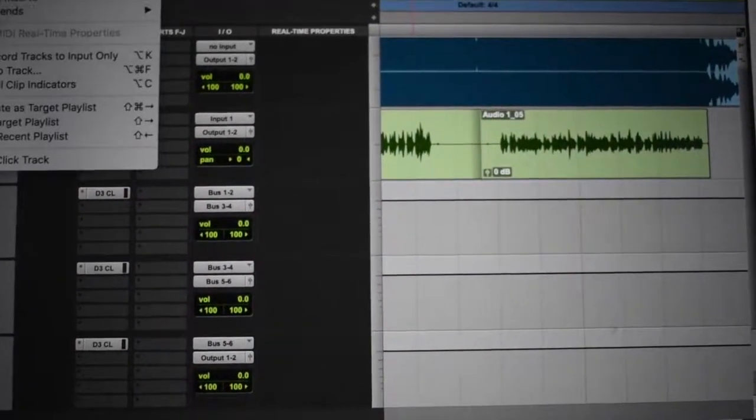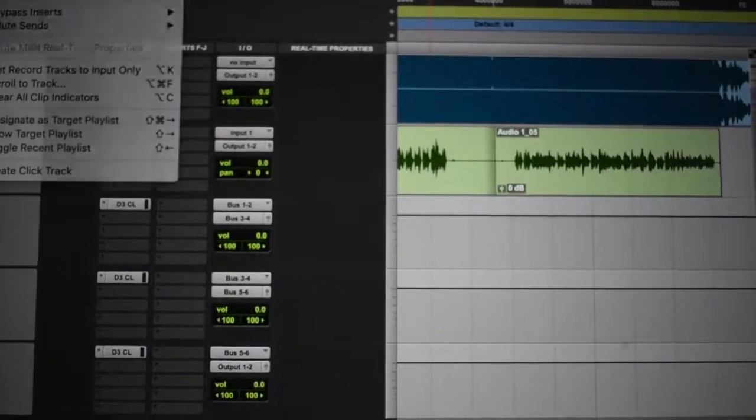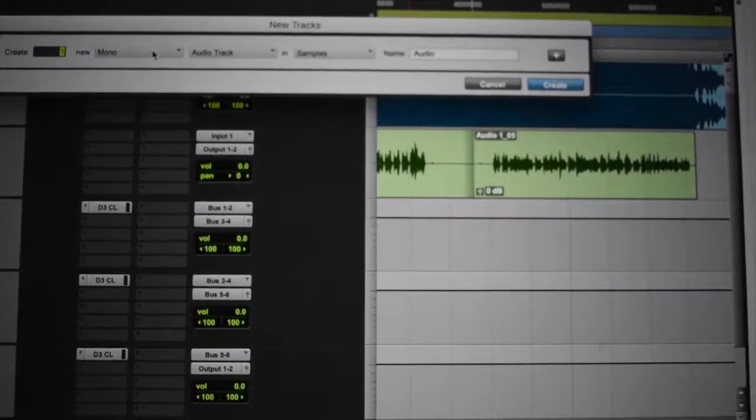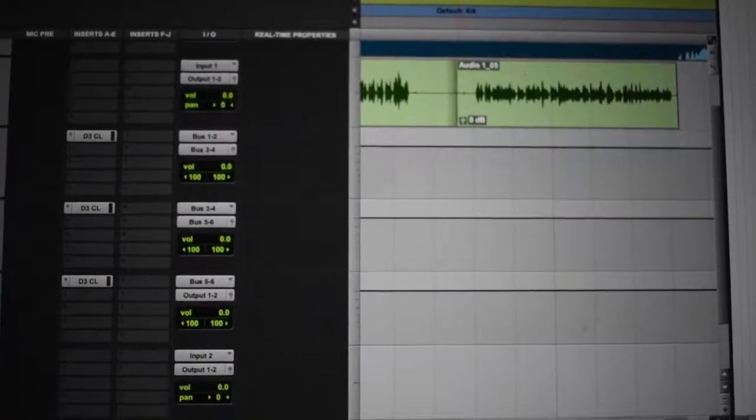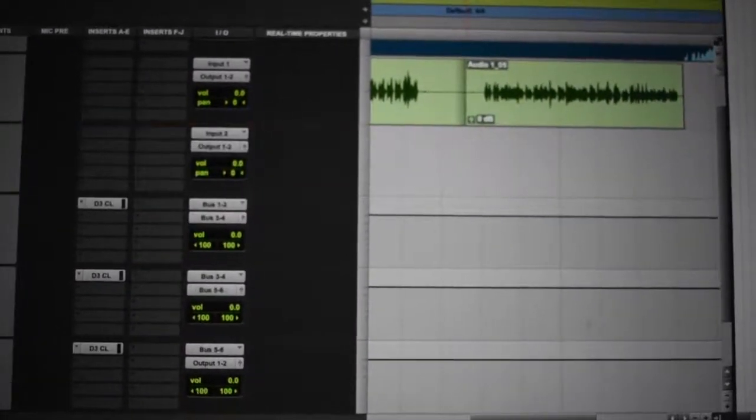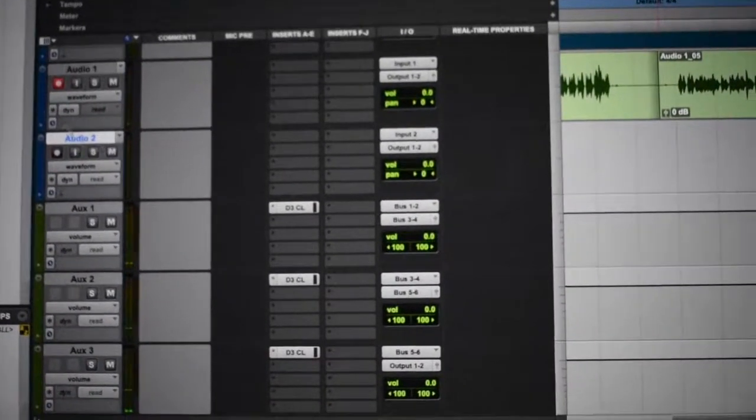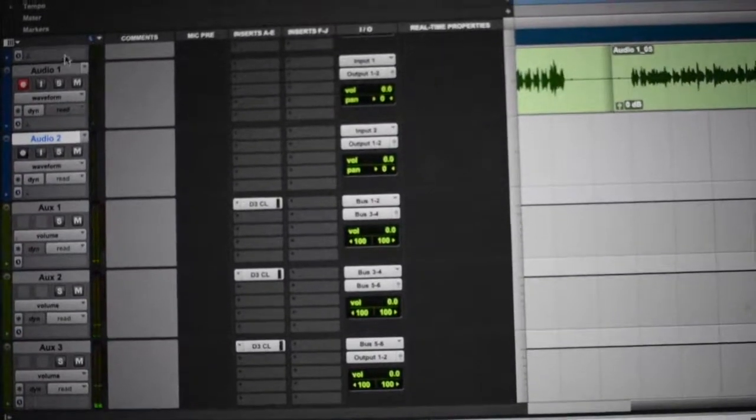So what you're gonna do is go into track, do new, and do a mono audio track, another one, and this one will be called audio 2. It's gonna go to the bottom, but you can drag it up right underneath the first audio. It was down here and I dragged it up.